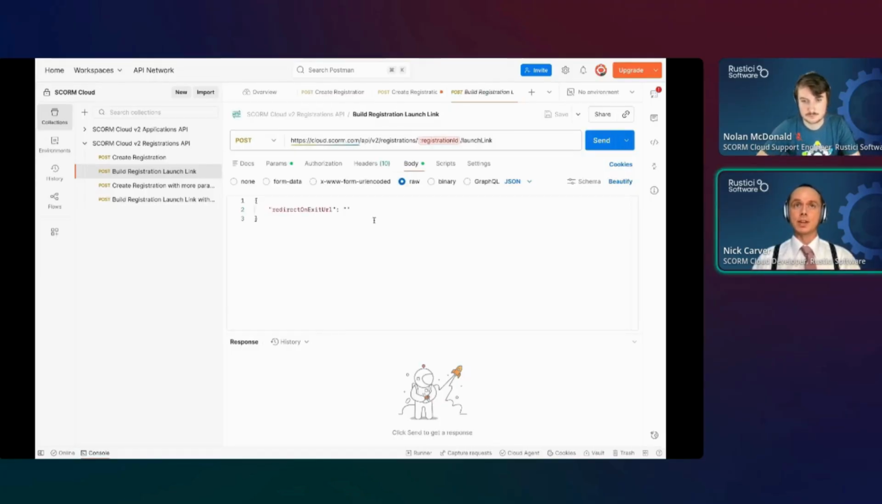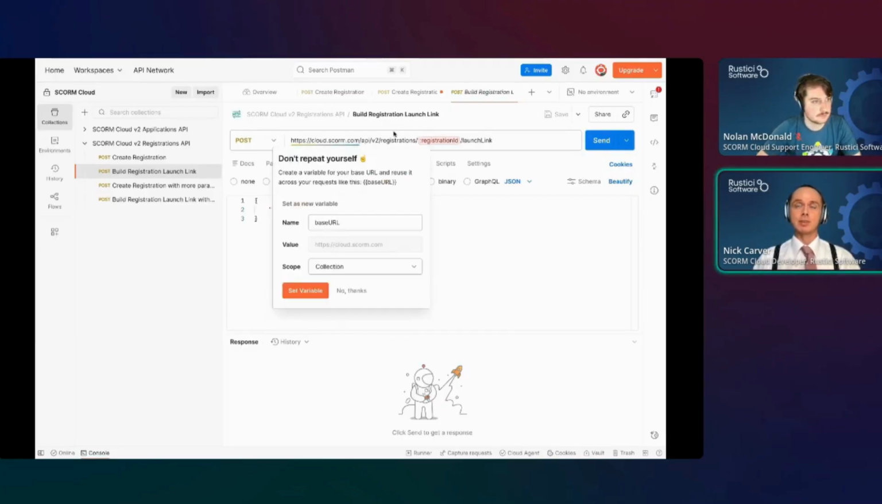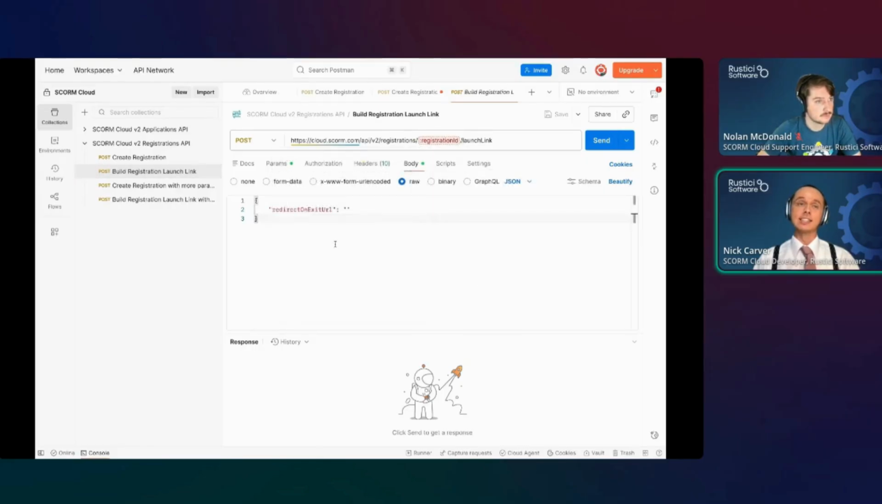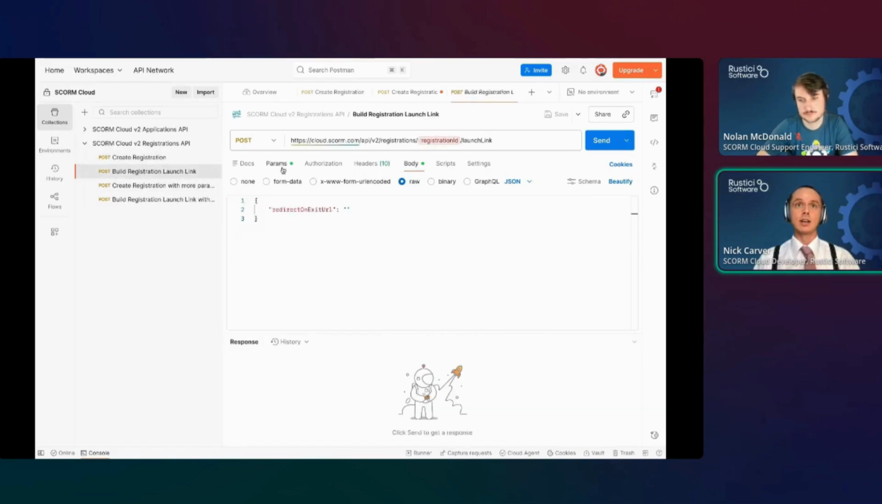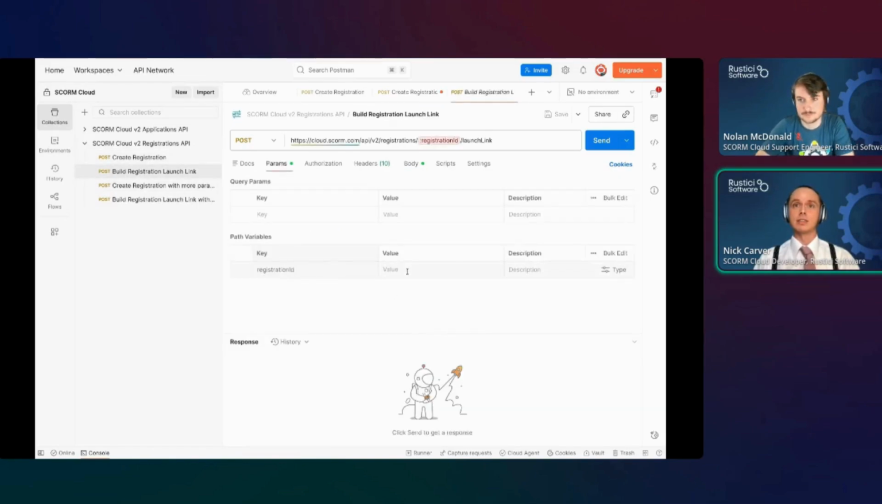So this is another post request to our registrations API, and you can see that part of the path is our registration ID, and it needs to be the one that we used in our first request. So I used a registration ID of 1 in our first request. You go to my params tab and then fill in 1 so that it'll go into our path.